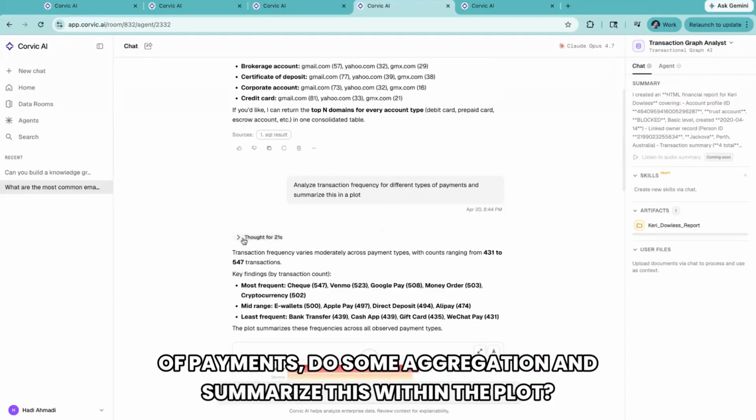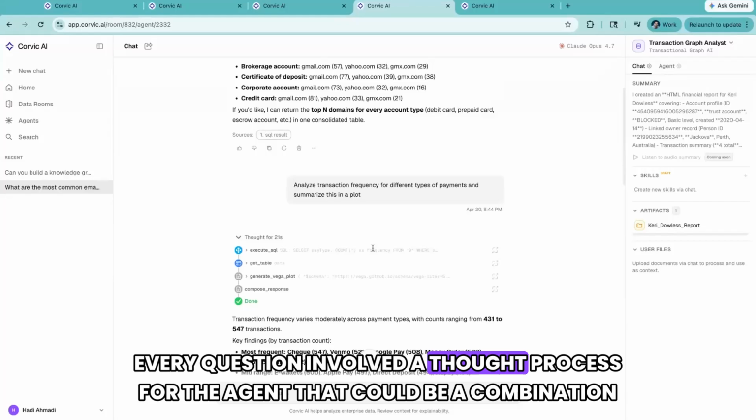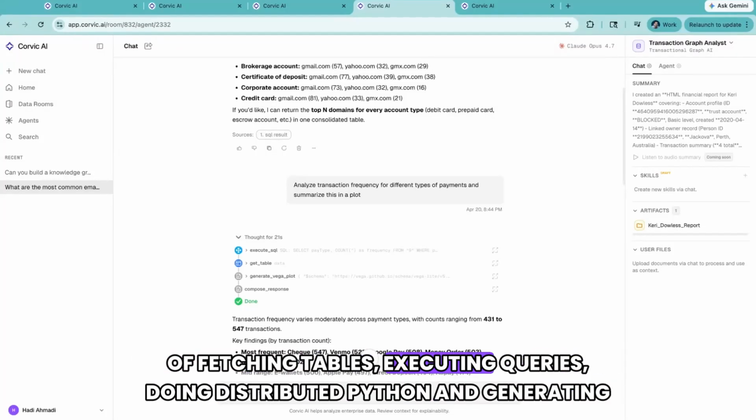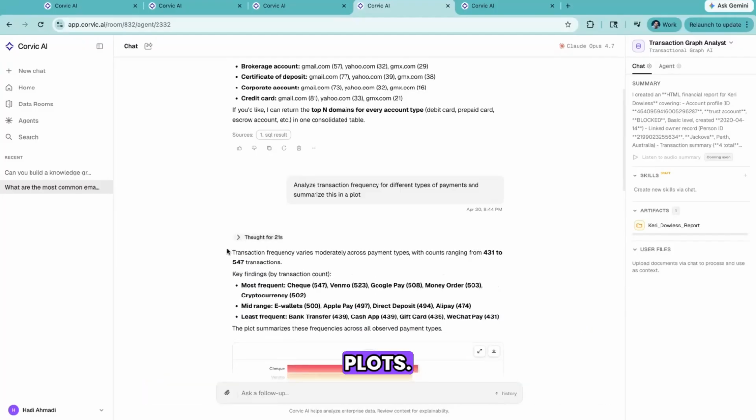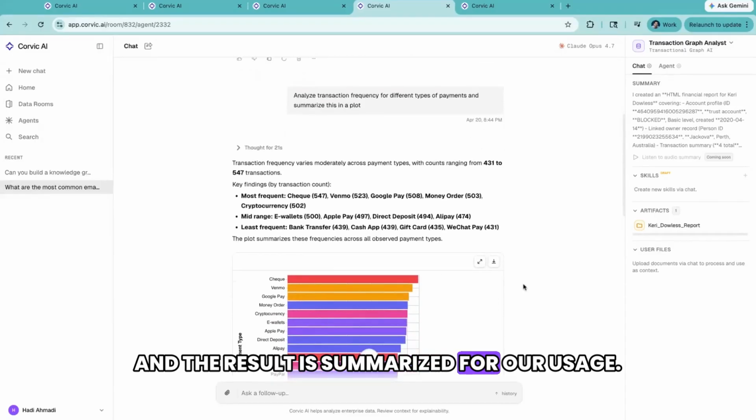Every question involves a thought process for the agent that could be a combination of fetching tables, executing queries, doing distributed Python, and generating plots. And the result is summarized for our usage.